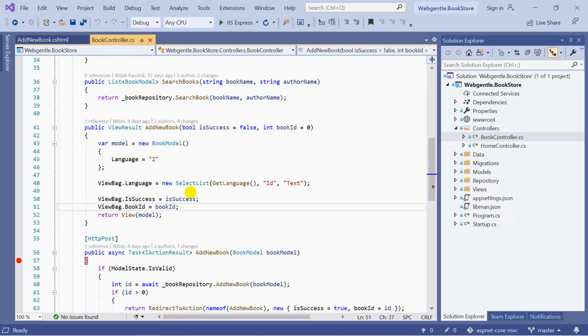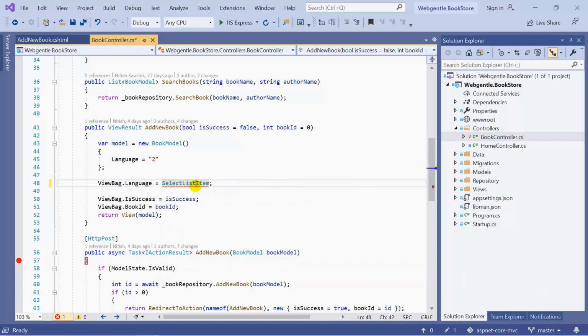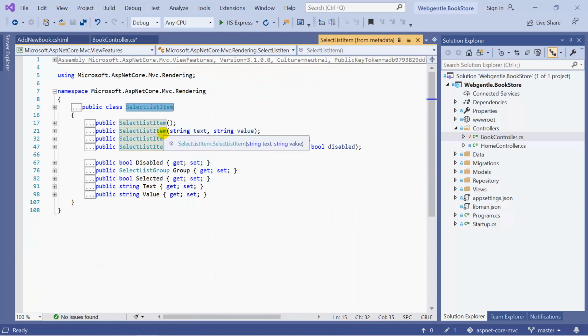And here, instead of using this select list, now we will be using select list item. Perfect. So let's just remove this entire data for a while. And first let's have a look at what this select list item is. Let's right click on select list item and choose go to definition. Here you can see that this is available inside Microsoft.AspNetCore.Mvc.Rendering. It means this is a part of MVC. Inside this select list item you can see we have multiple constructors.